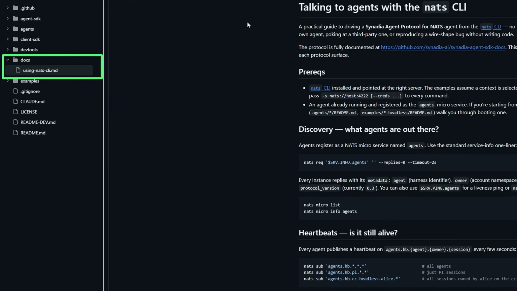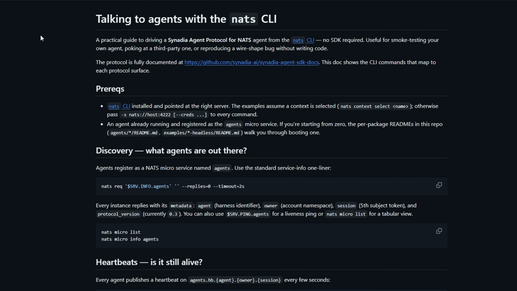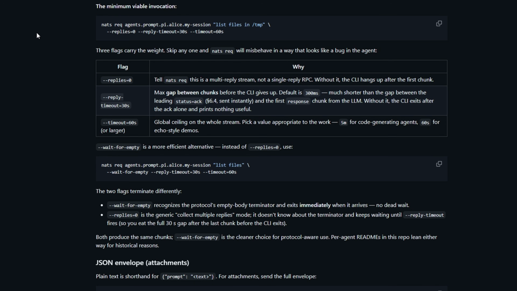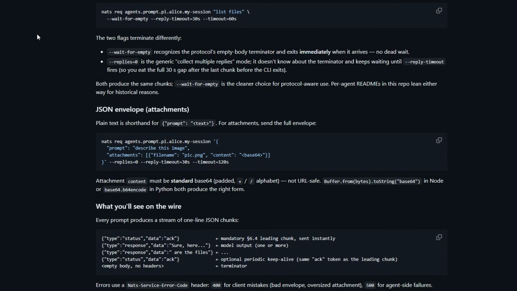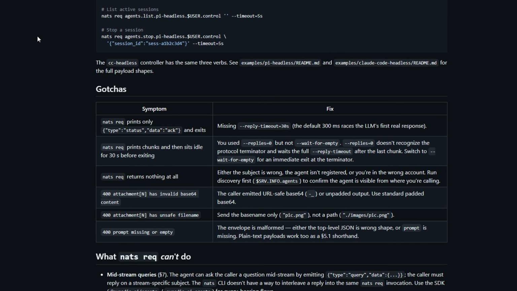The last thing I want to touch on in the repo is this useful using NATS CLI markdown file. We're not going to do a deep dive, but there's a lot of very useful stuff here. It basically tells you how to use the CLI in various ways to interact with the agents. Gives you some inside knowledge on the spec and what the protocol looks like. And then it even covers some gotchas at the end. Just little things that could hang you up. It's worth checking out. And that's a wrap on episode 3.